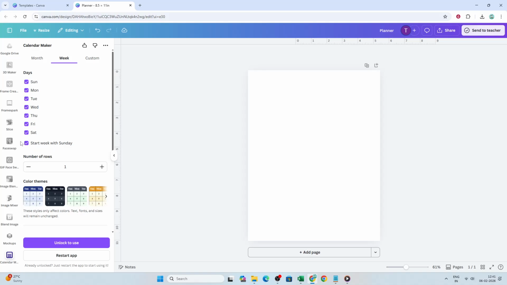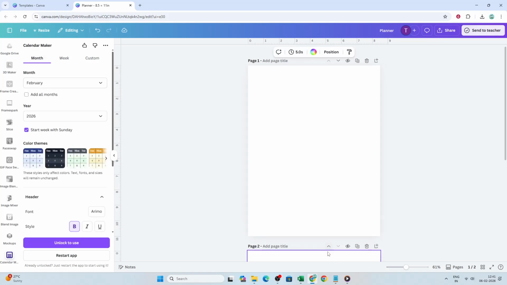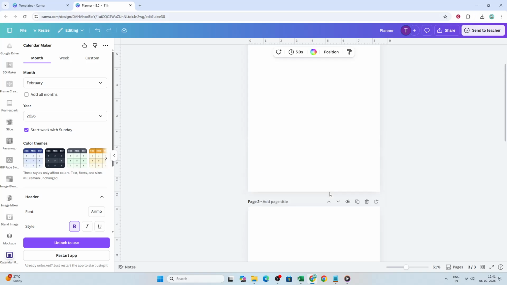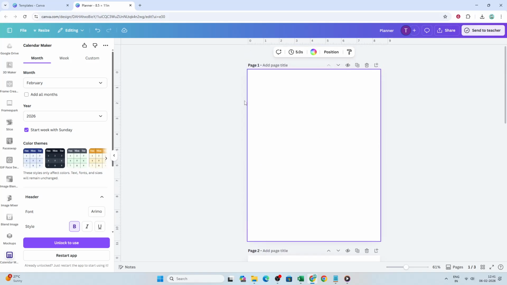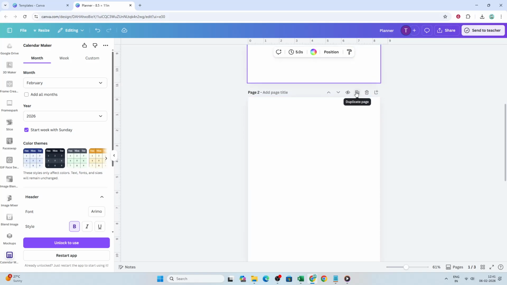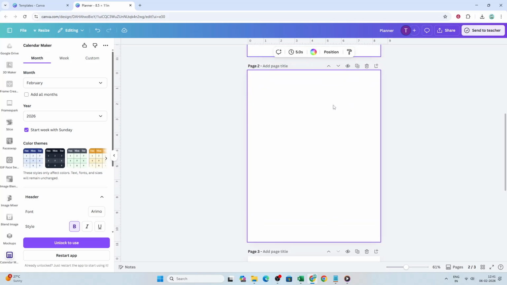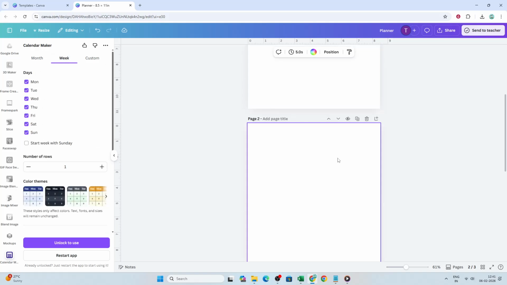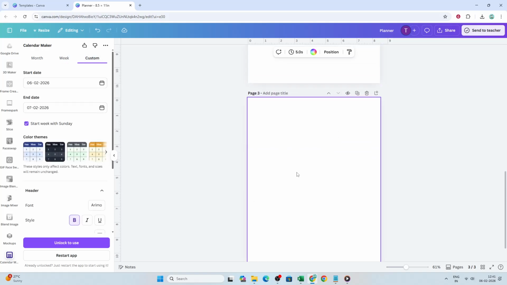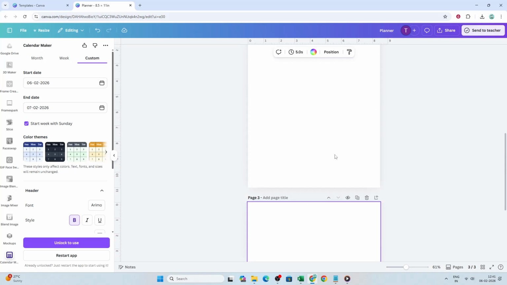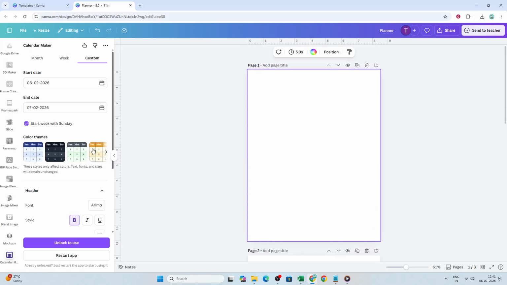Now, build out your page structure. Add pages for your monthly, weekly, and daily views. And include extra pages for notes or trackers. Duplicate pages to keep consistent formatting as you go, and arrange them in a logical order. For example, you might place a monthly overview first, then the weekly spreads, followed by daily pages, and end with notes and trackers. Keeping a clear flow makes the final PDF easy to navigate.